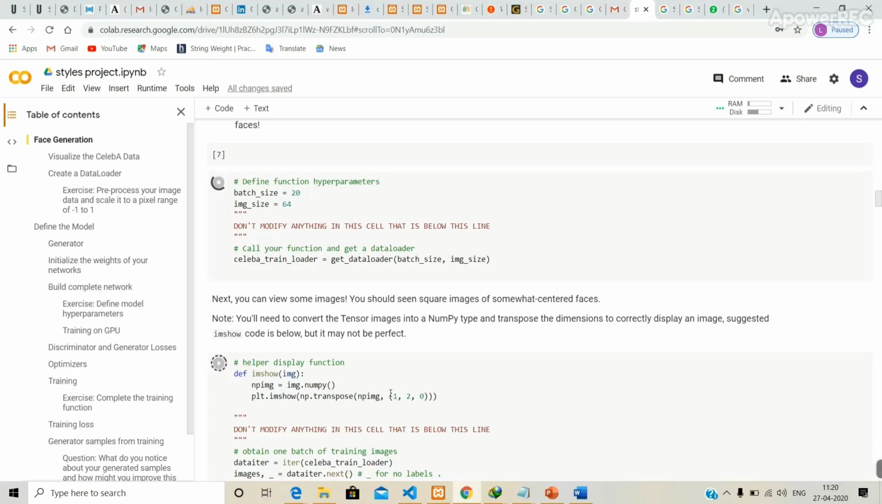You should see square images of somewhat centered faces, and we will need to convert the tensor images into a numpy type and transpose the dimensions to correctly display an image. Suggested code is below, though it may not be perfect. Pre-process our image data and scale it to a pixel range of -1 to 1.